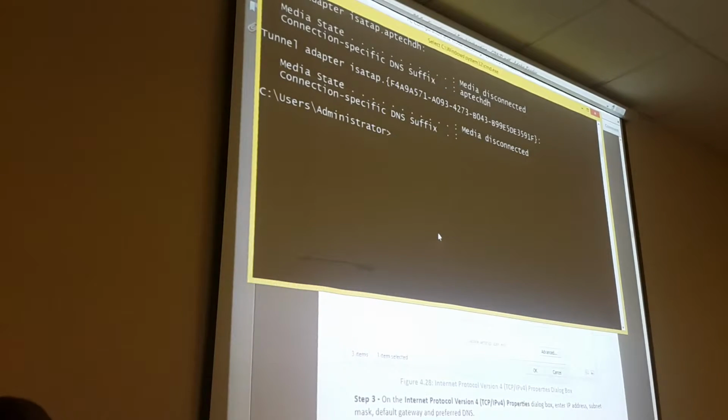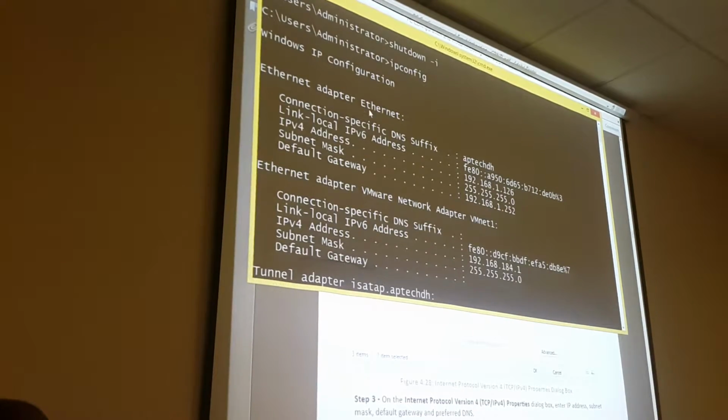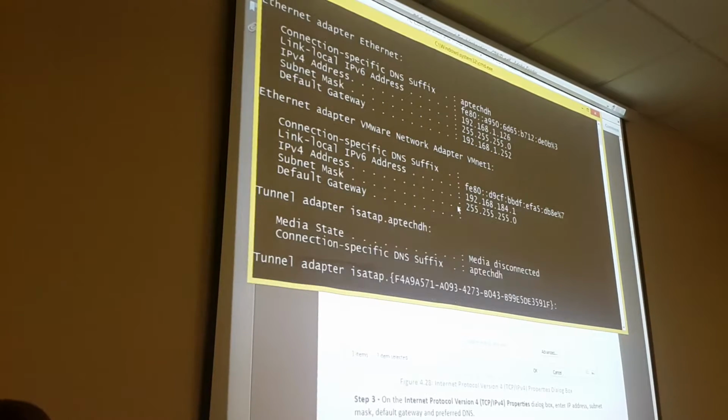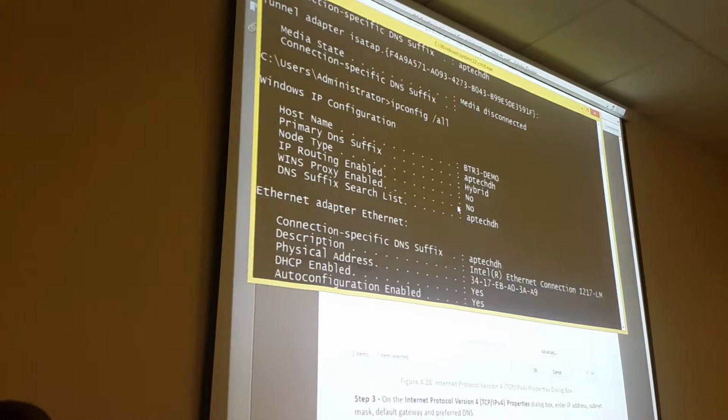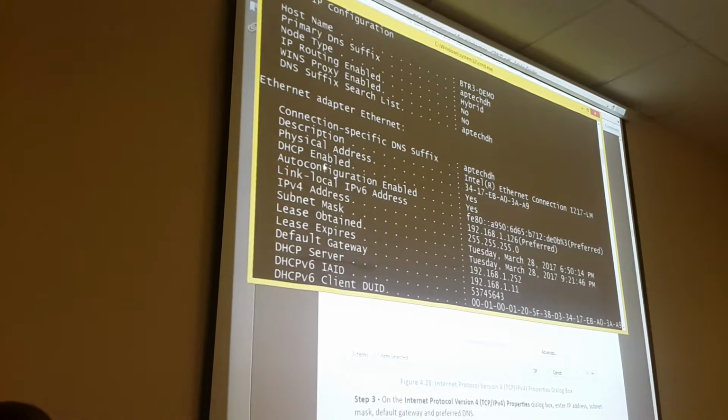If you want to see the MAC address also, you can use ipconfig space /all. That will give you everything, including the MAC address. It'll give you a lot. You just go to the top. Ethernet adapter, that's the IP. If you come down, you will find physical address. Ethernet adapter here, come down a little bit. Physical address. This is the MAC address.